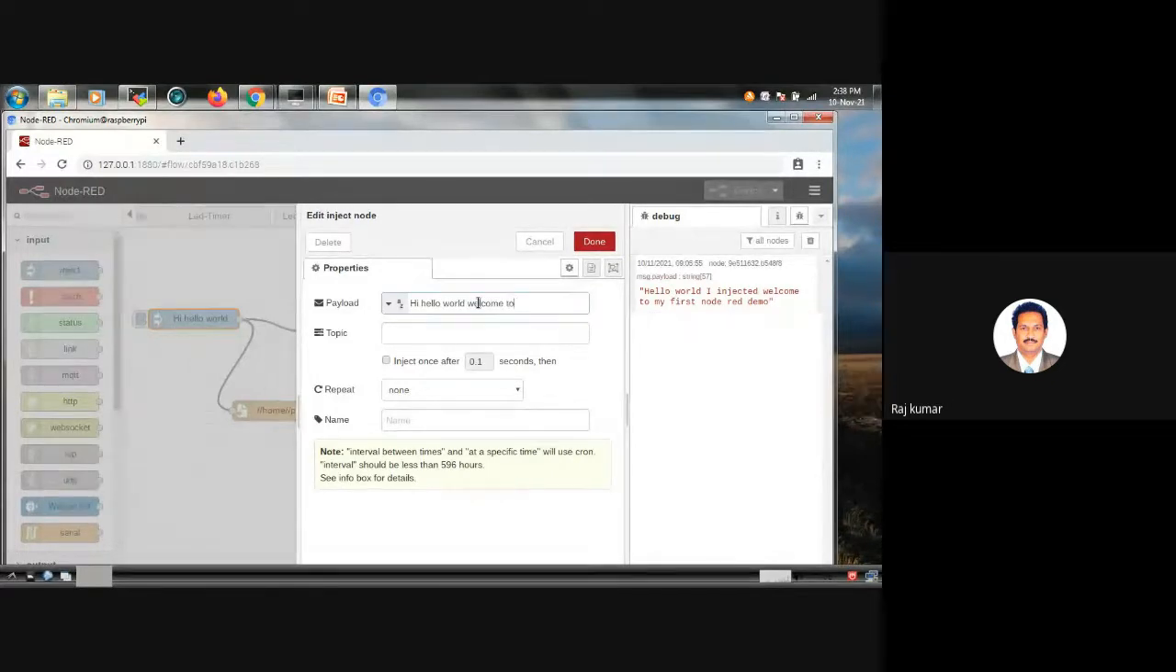Welcome to Vagdevi College of Engineering, FDP, Atal FDP. So this is the string which I am going to inject to the next node.